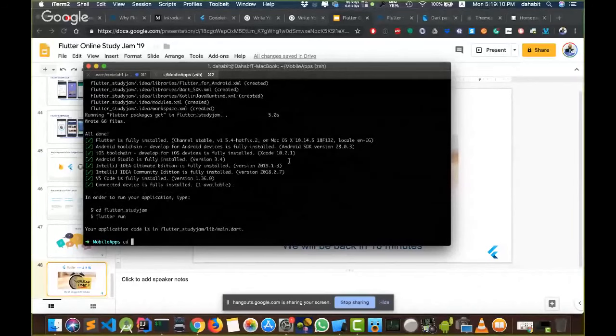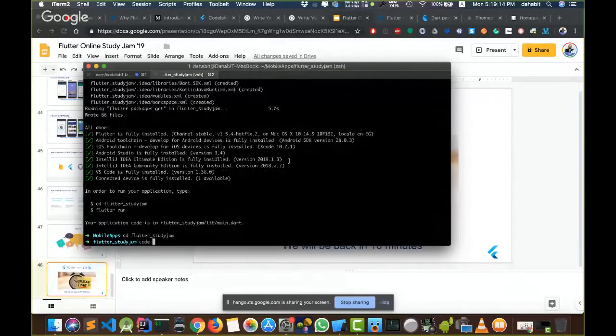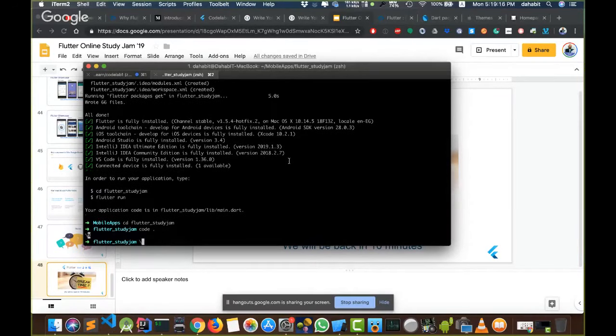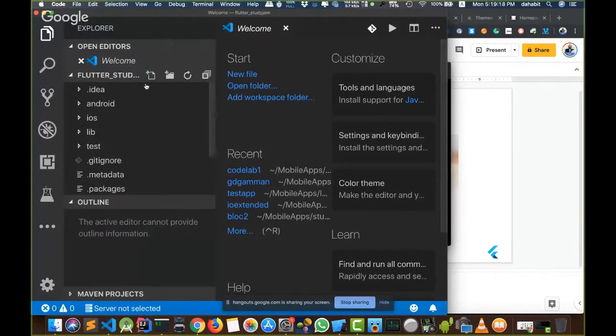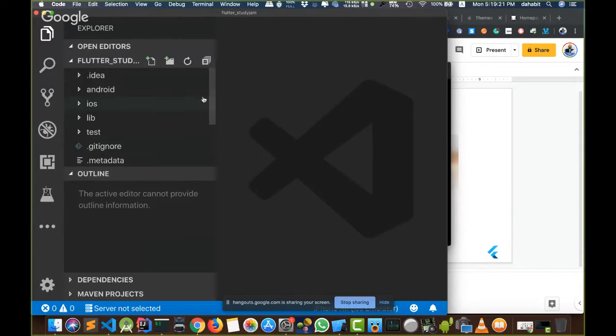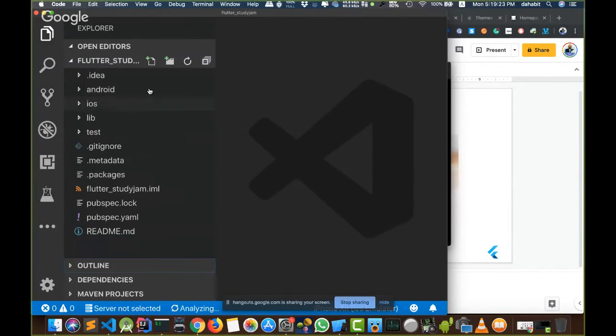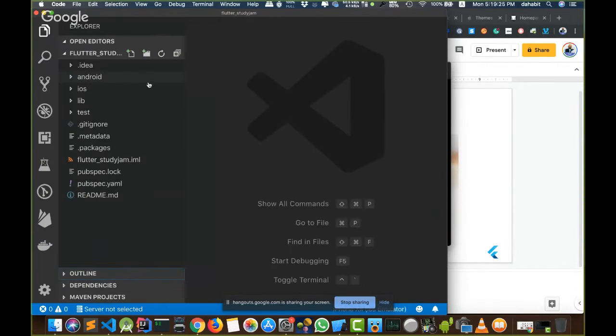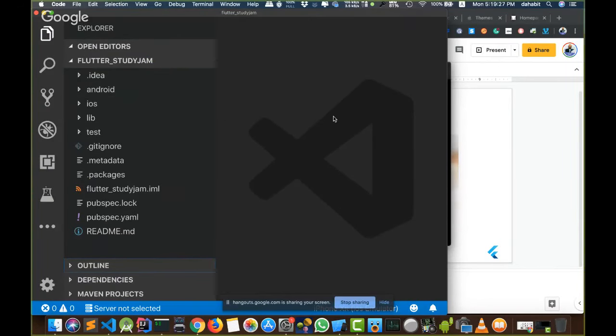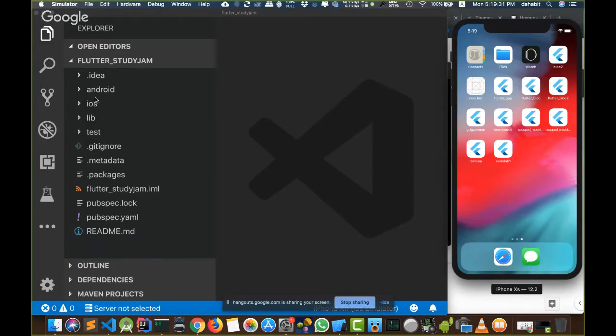So I'll go inside my application, flutter_study_jam, and I'll open this application inside Visual Studio Code. As we can see here, I tried to make the Visual Studio Code font size bigger because I think it will be better for everyone to see what we are talking about. And here is the default Flutter application when we create a Flutter application for the first time.